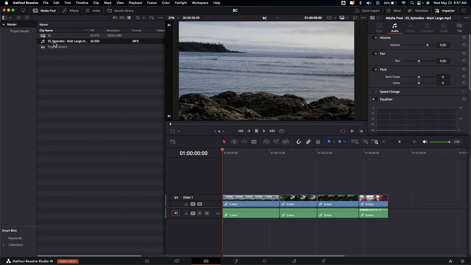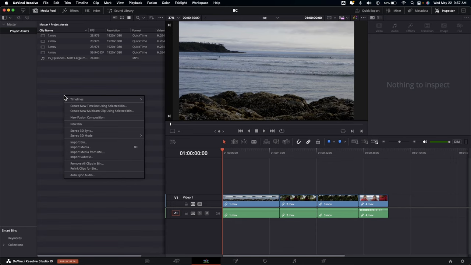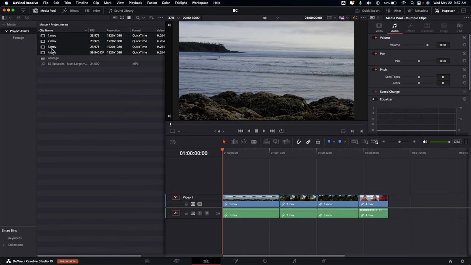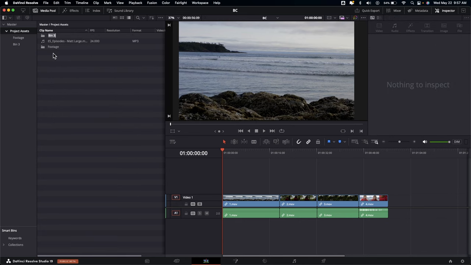Let's drag it into our project assets, double click on project assets, and we can right click and choose new bin. Let's name it footage. And now select these four footage clips and drag them into the footage folder, AKA bin. Right click again, choose new bin, call it music, and drag that song right in there.